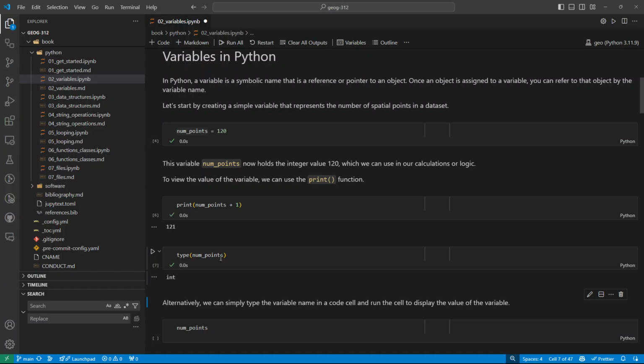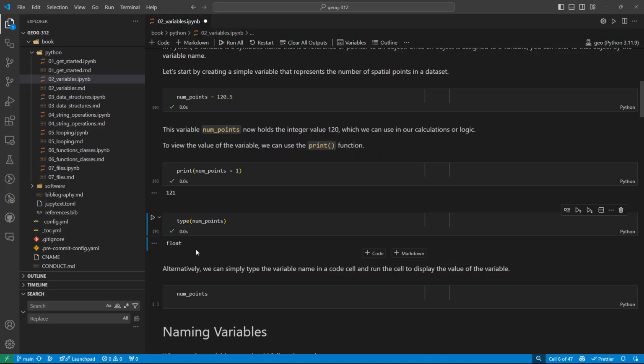We can also have a floating number. For example, I can say num_points equal to 120.5. Of course, it doesn't make sense, since points are whole, but just as an example. Now if I execute this again, and click type again, it's going to show you float. Float means floating number, so you have some decimals after the whole number. So in Python, these are the two primary data types for storing numbers. If it's a whole number, it's int, integer. If it has decimals, it's a float. These are the two types.